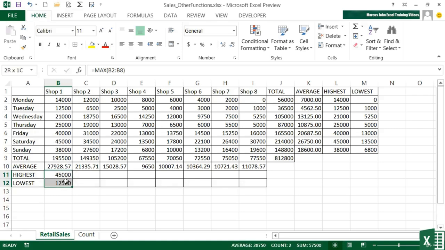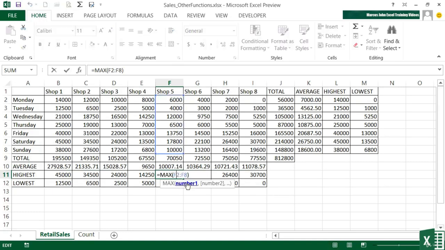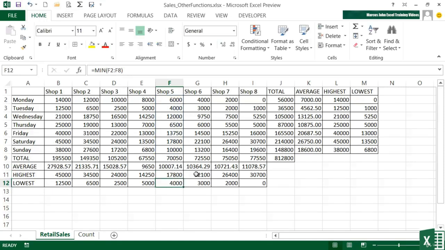We then highlight highest and lowest, take the little fill handle and drag to the right. So it does exactly the same functions, copies each function all the way along so that it can work out the highest and lowest value for each shop. So shop 5, for example, you can see there that it's copied the formula across quite happily. So it's now looking at the right values to give us 17,800 as the highest day sales for shop 5 and 4,000 for the lowest day sales for shop 5. So that's 3 new functions to add in to your sum function to help build your Excel mathematical function base.